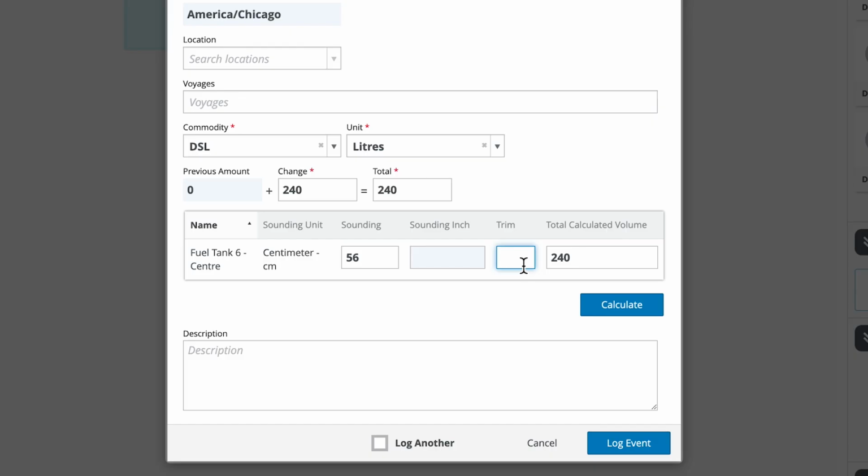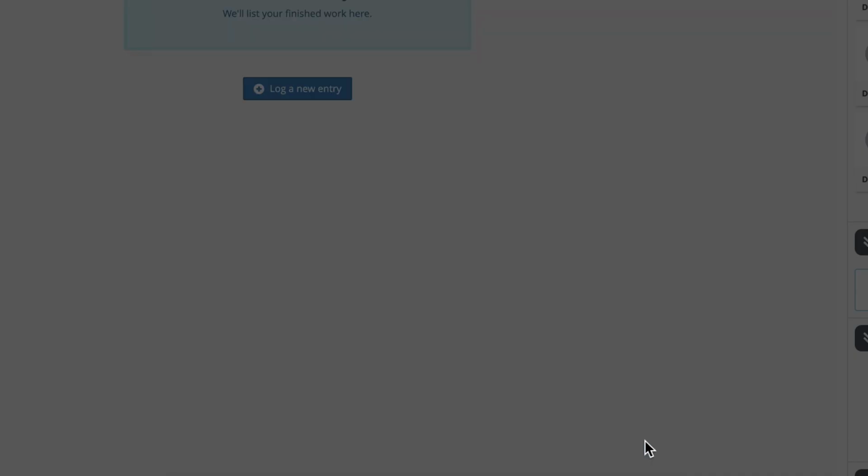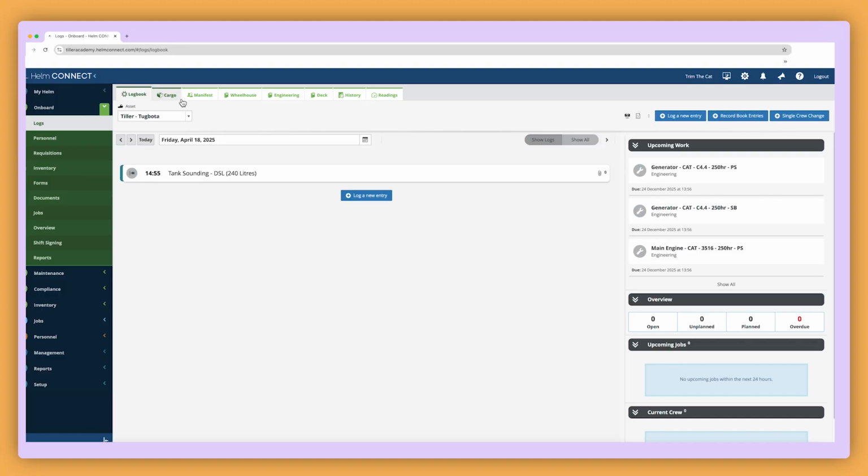Once you have completed the sounding, click Calculate to allow the system to reference your sounding table and give you your tank volume. Log that event and watch it get updated in the Cargo tab of Onboard.